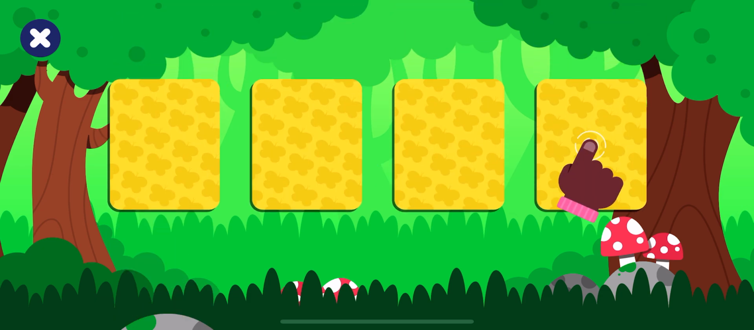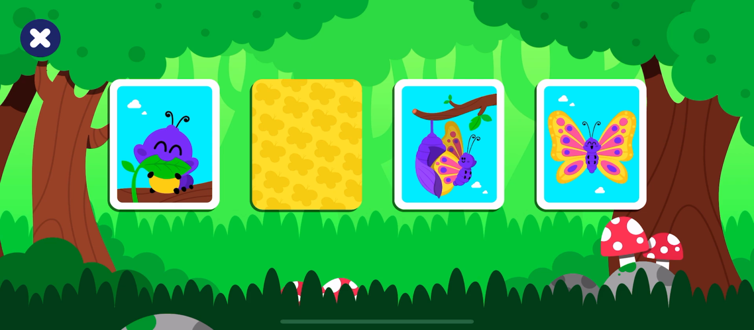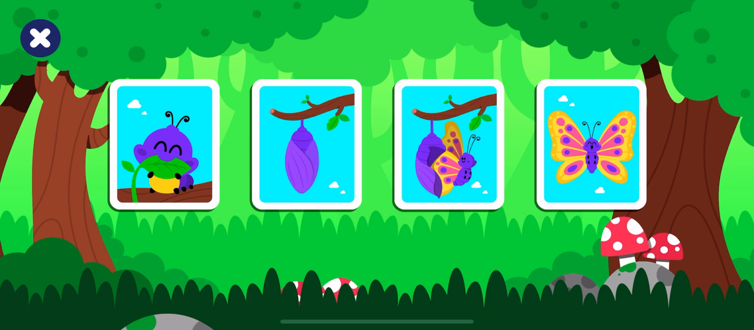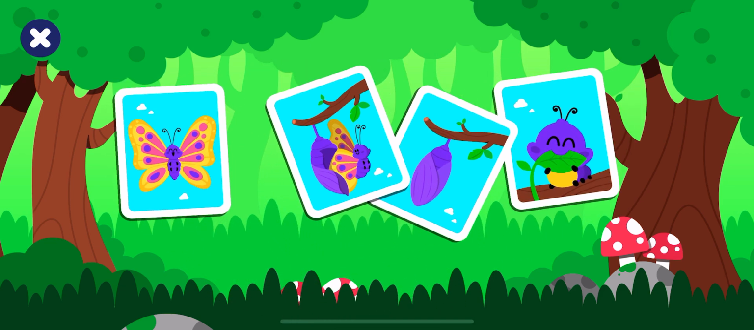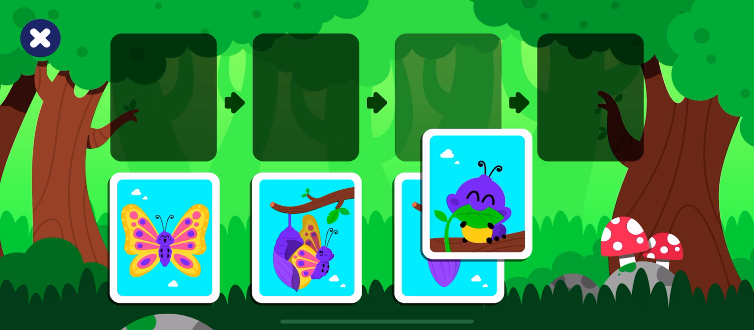Reveal the cards by tapping on them. The butterfly. The caterpillar eats. The transforming chrysalis. The chrysalis. Put the cards in order to make a story.